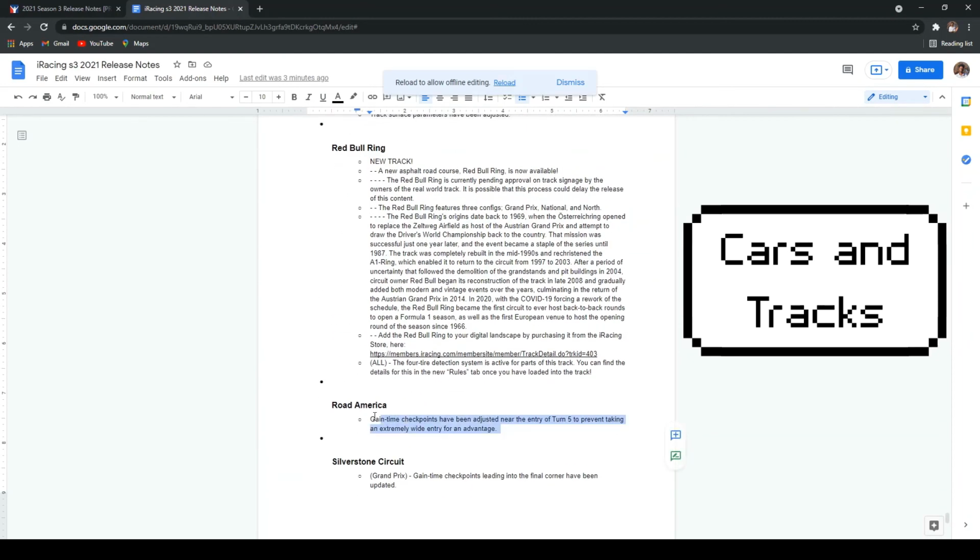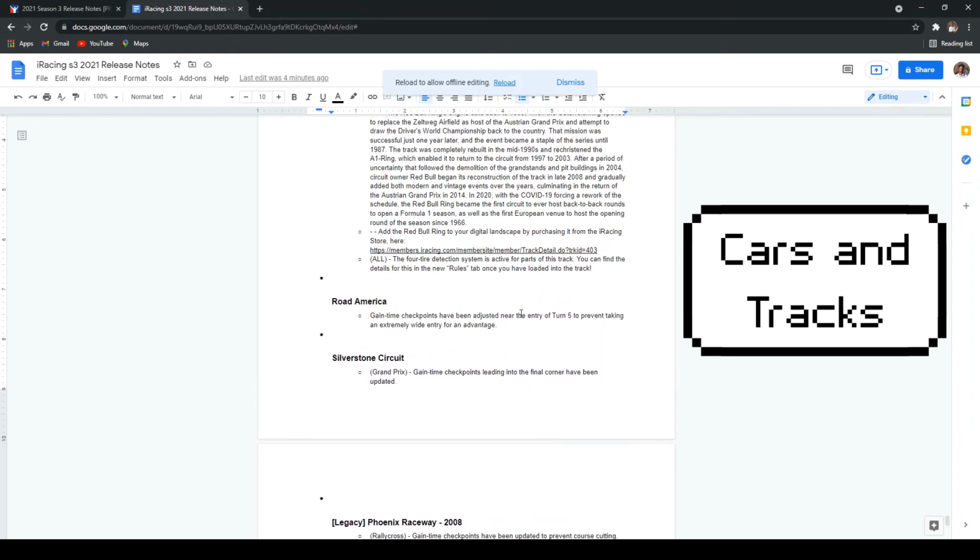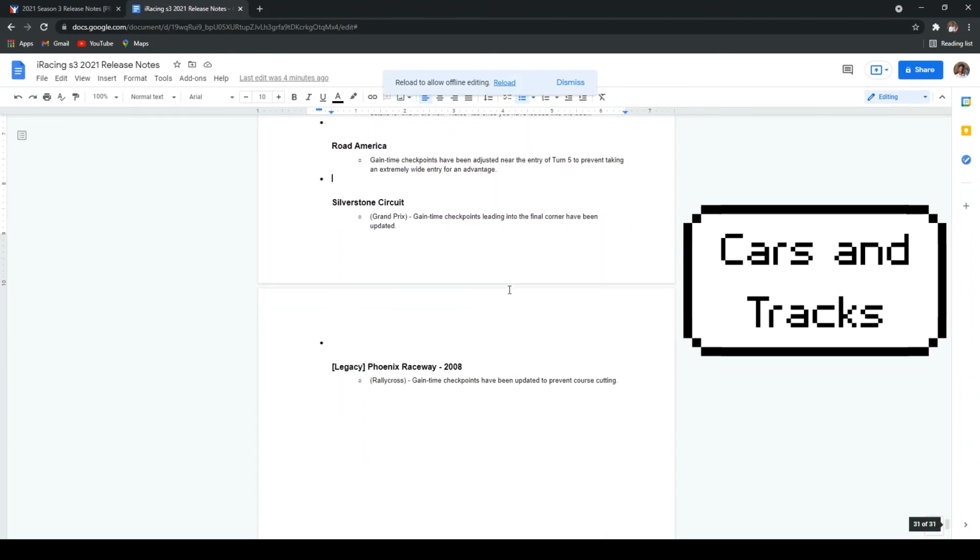Road America, cover this one. Also, Red Bull running new track, F1, and other series, of course, run there. But yeah, Road America, gain time checkpoints have been adjusted near the entry of turn 5 to prevent taking an extremely wide entry for an advantage. So turn 5, I'm thinking. So it's 1, 2, 3. I'm not sure if it's the heavy downhill braking, but this is pretty important. We're coming up on Road America, I believe, this season for the NASCAR cars, so that's a pretty important change for preventing track extending. And then Silverstone, and then we go to the legacy tracks.